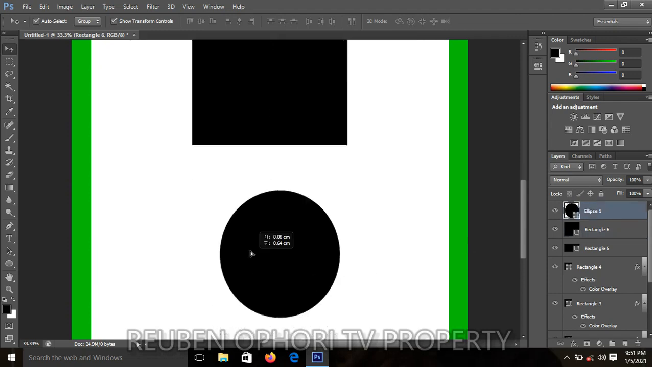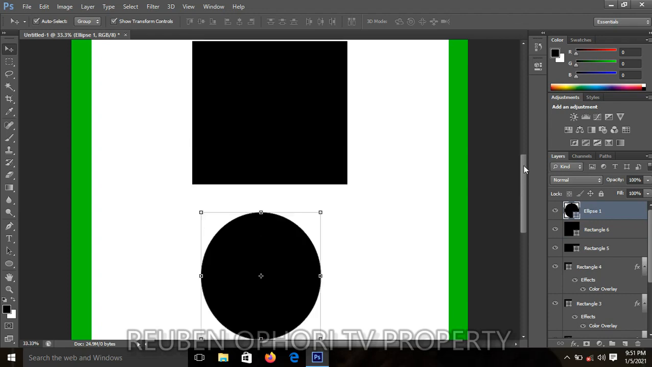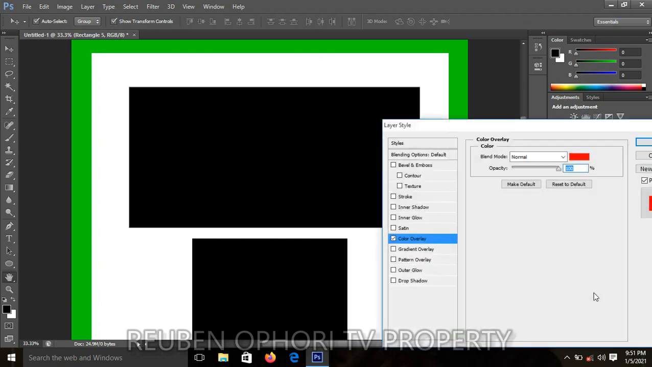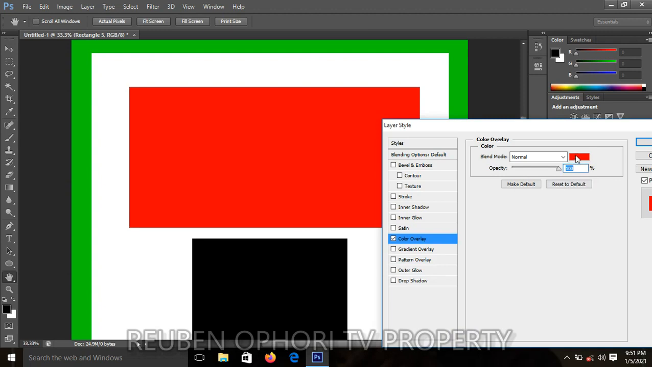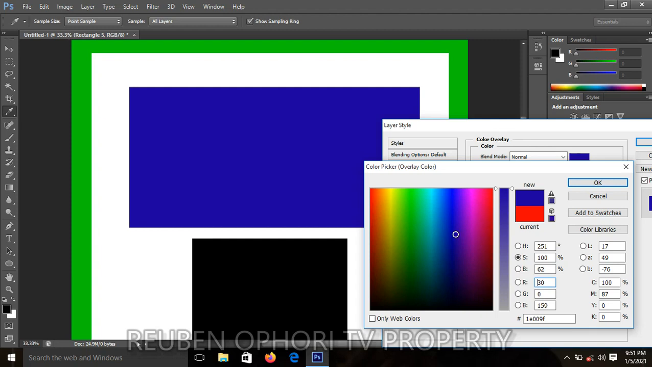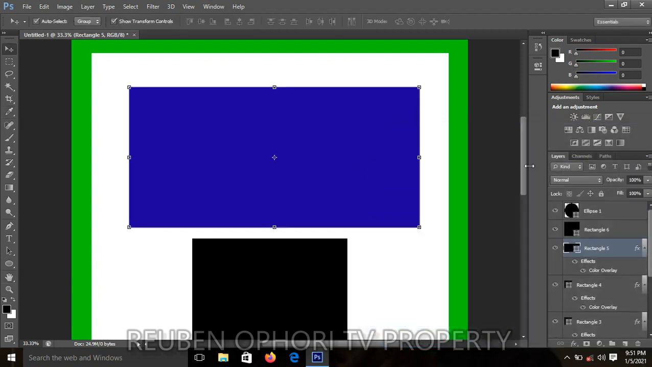Good. Okay, now I have to give my shapes color. I'll select it, go to FX, color overlay, and then I'll give it a nice color. Let me pick a color from the palette. Good. I like this one, and I'll click OK. Okay, I'm done with that one.